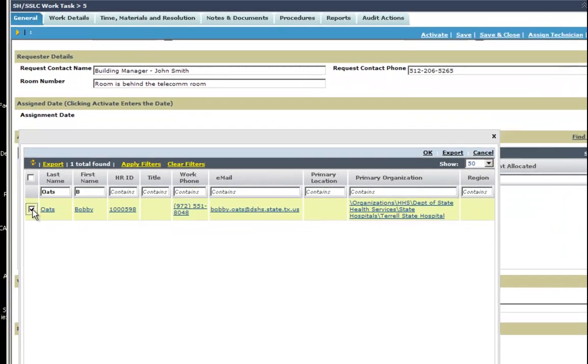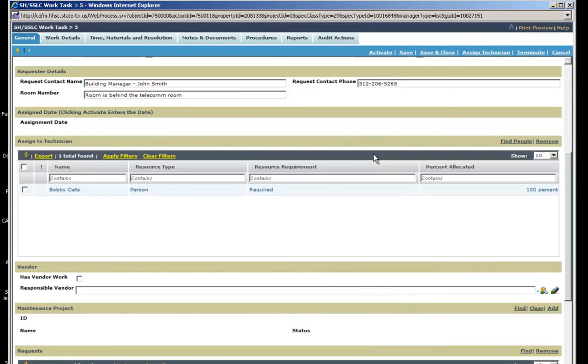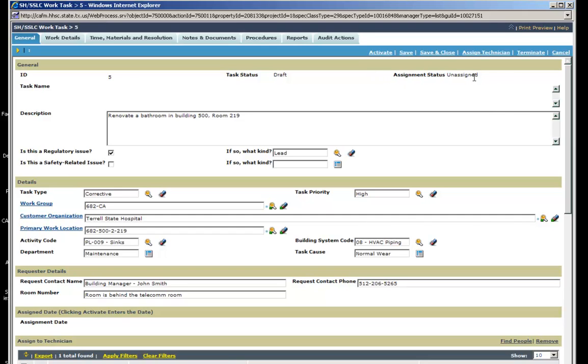I'm going to select his name by putting a check mark in the box next to his name, and then I'm going to say OK. So now you can see Bobby Oates' name is attached to this record. But if you scroll back up to the top of the record, the assignment status still says unassigned. The actual assignment does not occur until you either click Assign Technician or Activate.